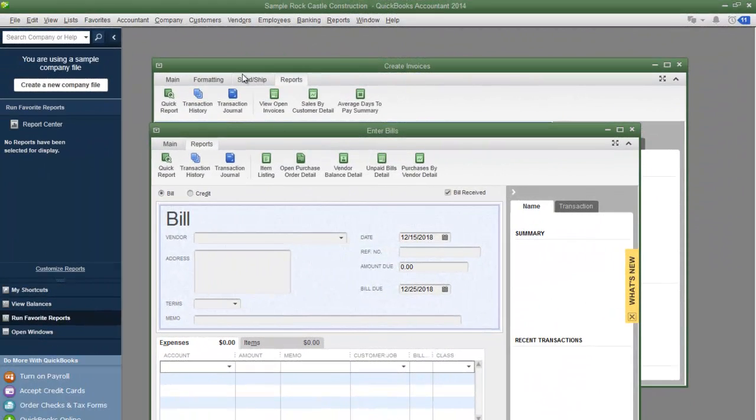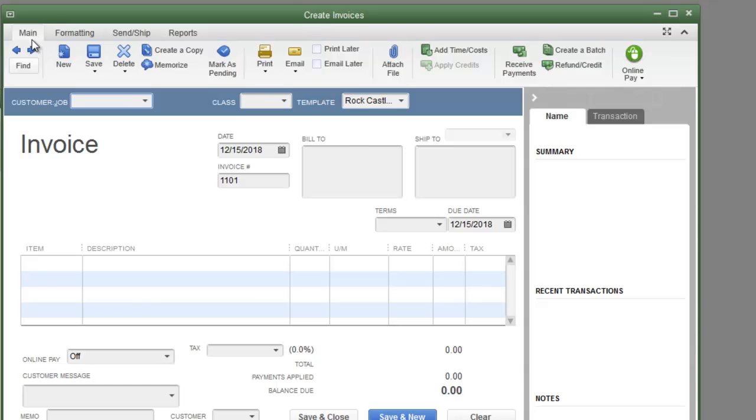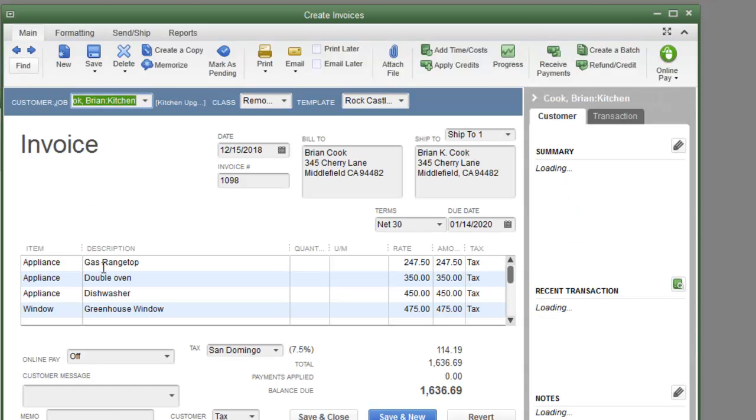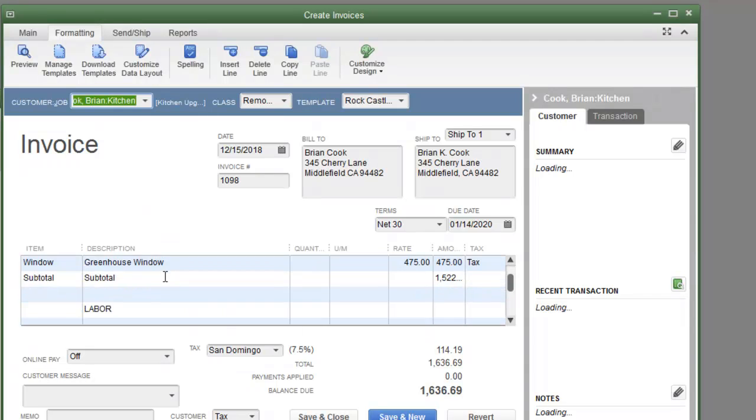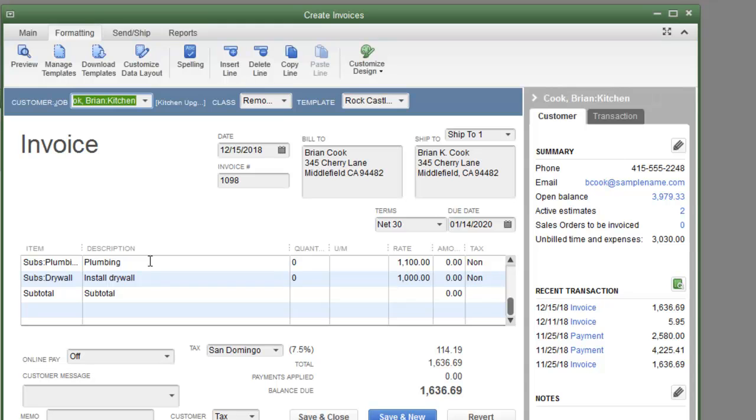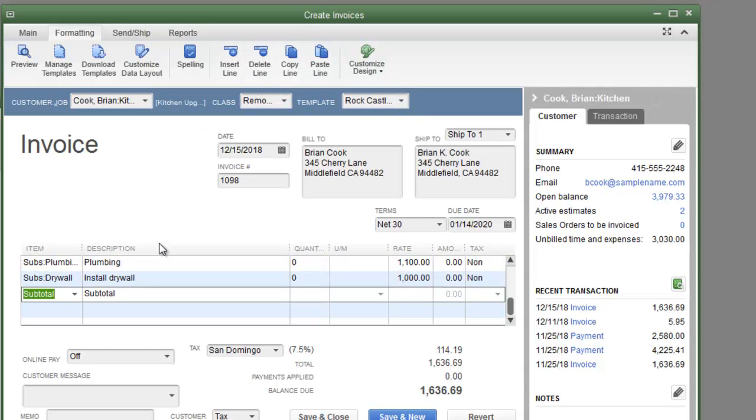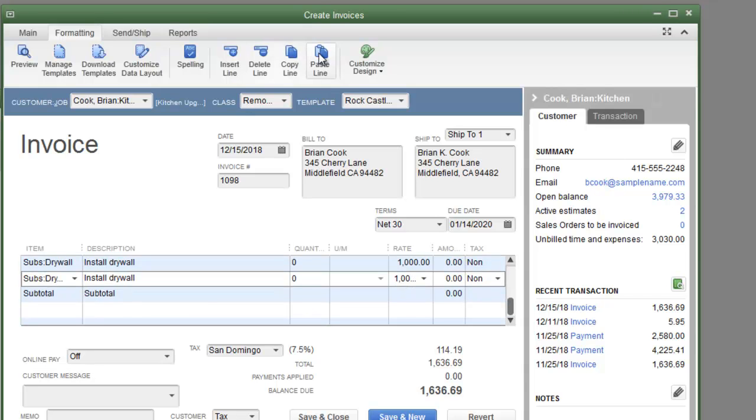And while we're here, I'm going to go under create invoices. I'm going to go to formatting. Well, first let me go to main. Let me pick one that has lines. And so now I'm going to go to formatting, and here's another cool feature. Anything that saves time is groovy. Instantly, I can copy the line now. I can paste the line. So you have a copy and paste feature. It wasn't there before. It's here now. I can also delete the line. I can insert a line. I can paste it in between.